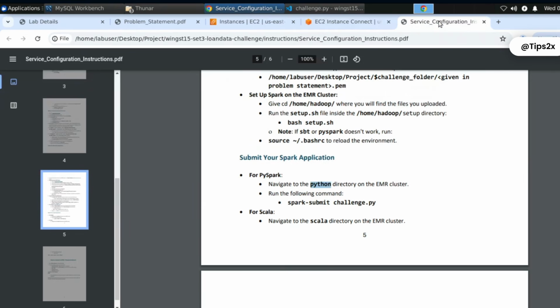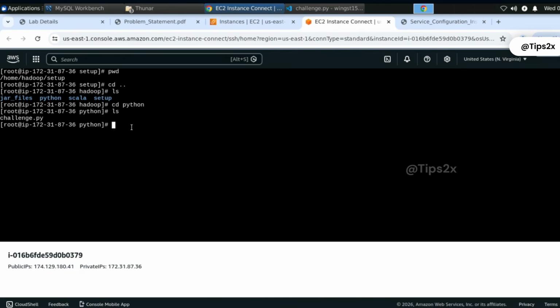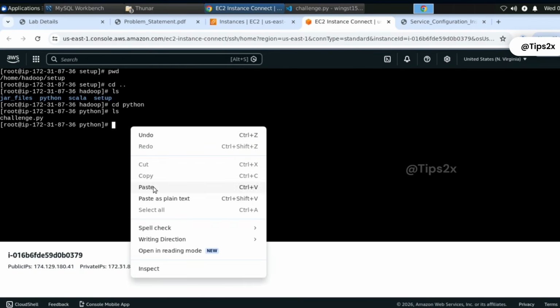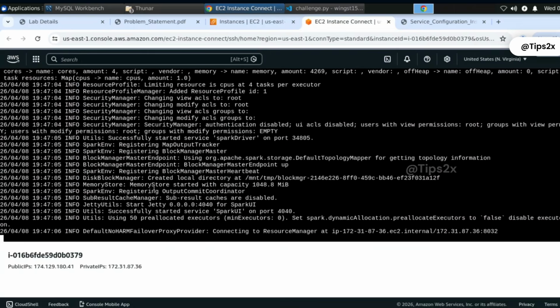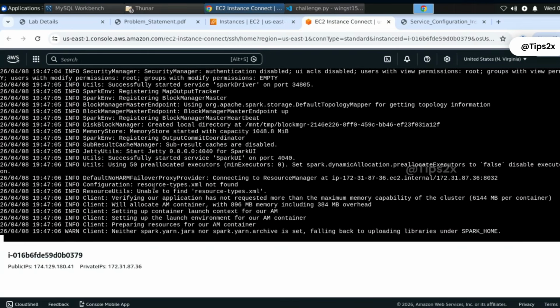Go to the service configuration, copy this spark-submit challenge.py and paste it here, enter. Now this will start to submit our challenge.py. It will take some time, so let's wait.